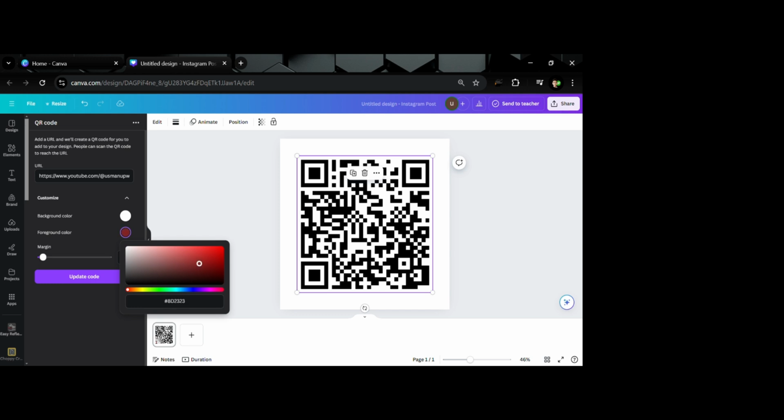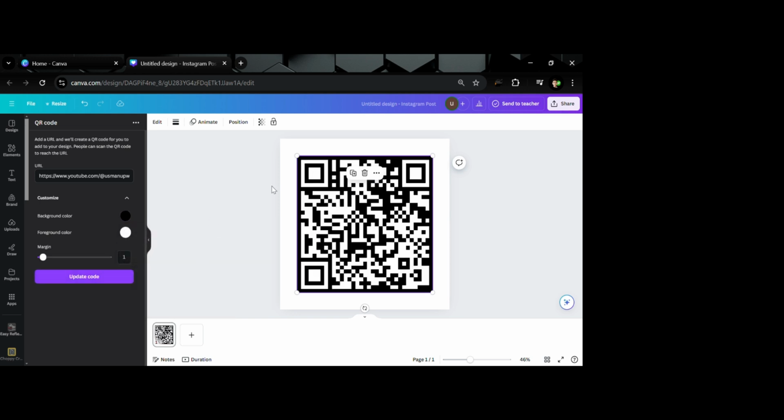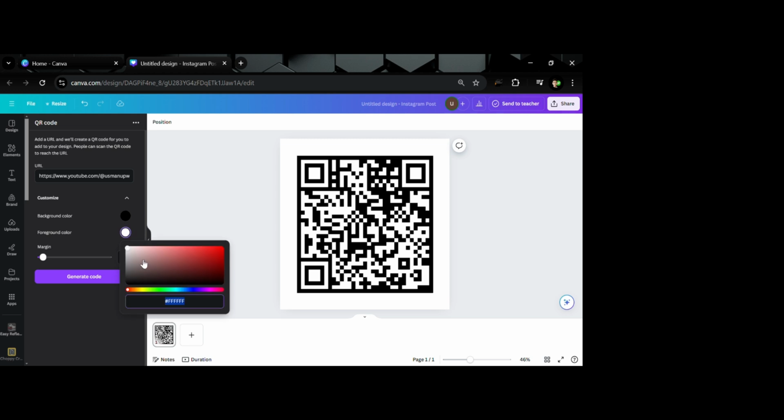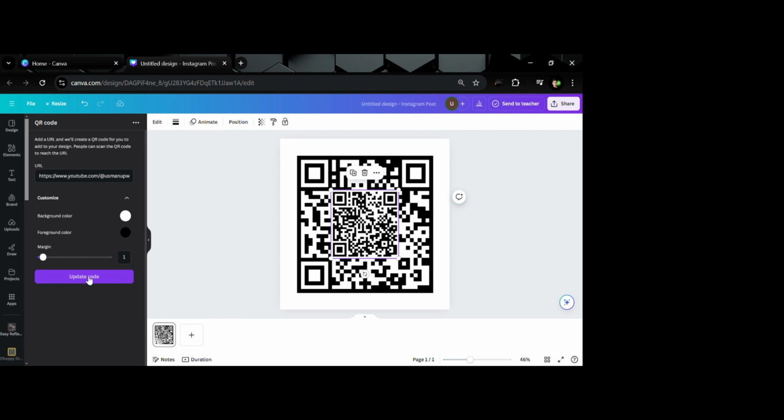Let me change its foreground color to white, background color to black. Update code. Now you can see that our QR code color is white and background is black. So I just want this. I like this one, so I am choosing this one.